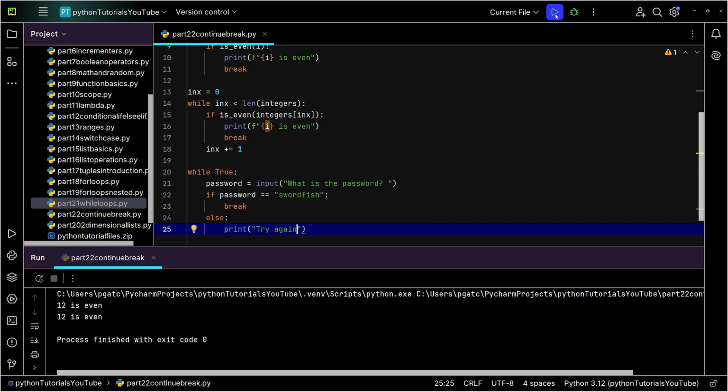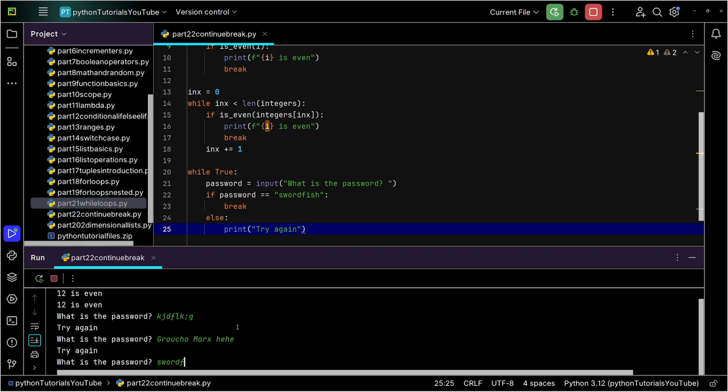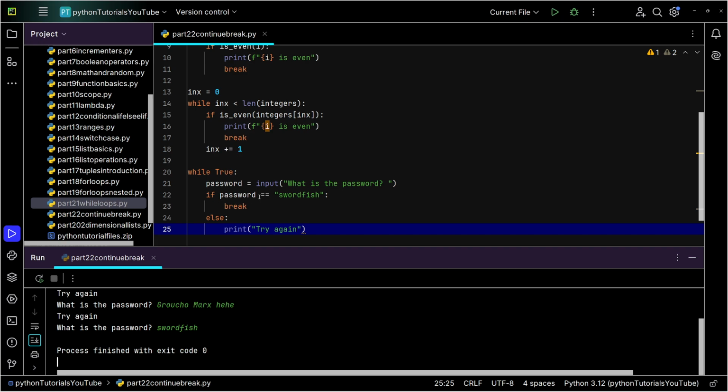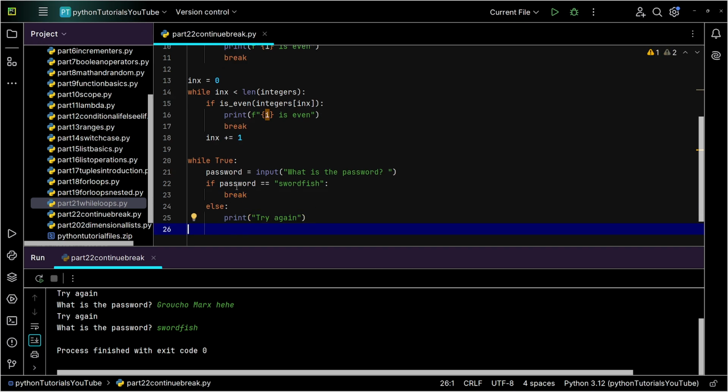Now watch this. If I run this, you'll see what is the password. Blah. Try again. Groucho Marx. Nope. Swordfish. And you can see that it exits immediately because the break command was executed here. And that is one of the greatest methods to make sure somebody does something correctly.